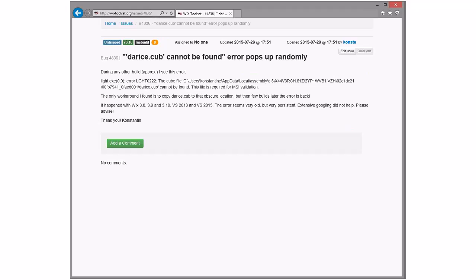Darice.cube cannot be found. Error pops up randomly. Okay. This is the weird shadow thing. Yeah, they have some weird shadow thing going on here. So who's copying it to that weird shadow thing? Yeah, that's the question. Please advise. Go figure out what in your build system is creating a shadow build for whatever assembly it is and do that. It looks like they shadow copied light.exe to an assembly location, and light's going to look for darice.cube right next to it. Right, right. So stop shadow copying light. What triggers that? I don't know how you do that.